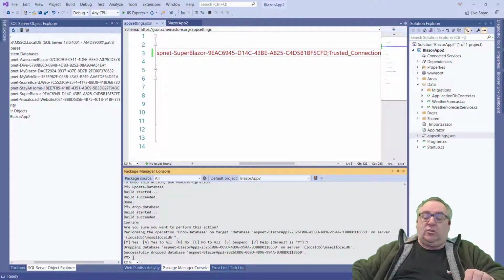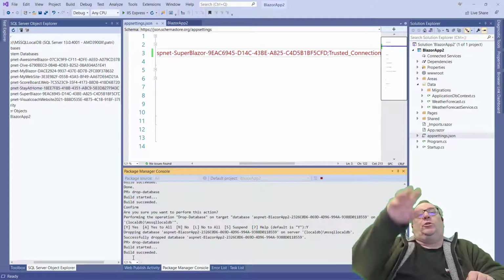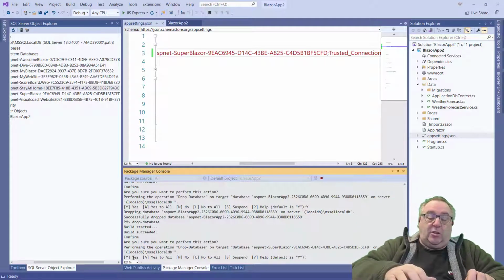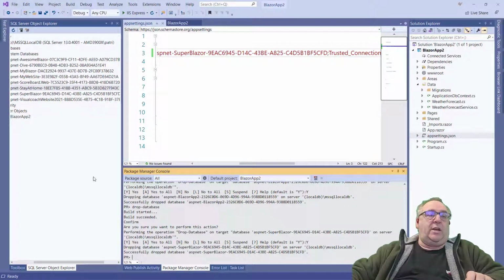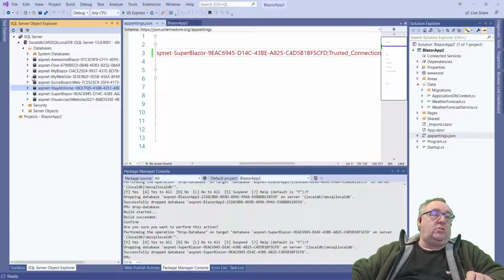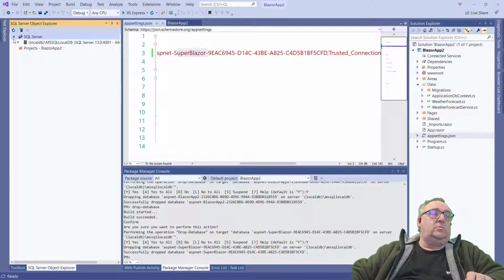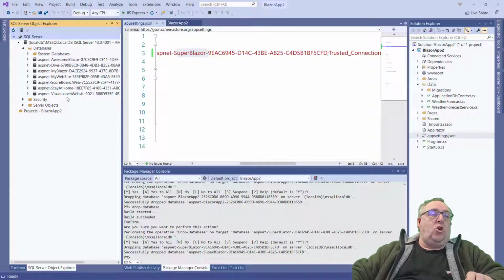And now I can say, you know what, drop the database. It will look for this link and ask, are you sure you want to do that? Yes, I'm sure I want to do this. Right. So now when I look into this list, I refresh it. We had the Super Blazor, this one, right? If I refresh this, Super Blazor is gone.